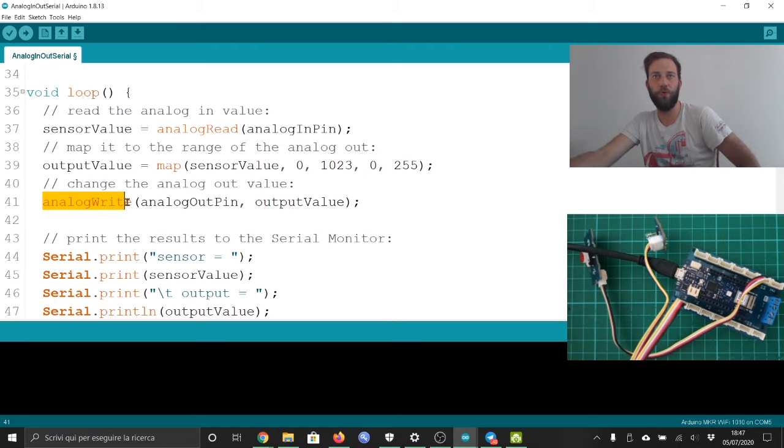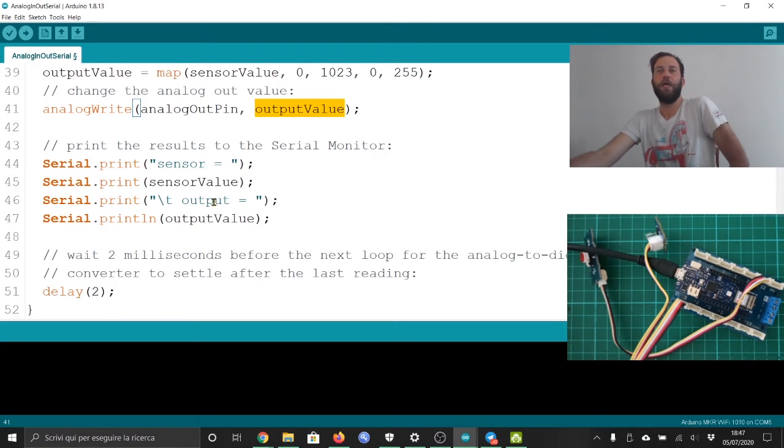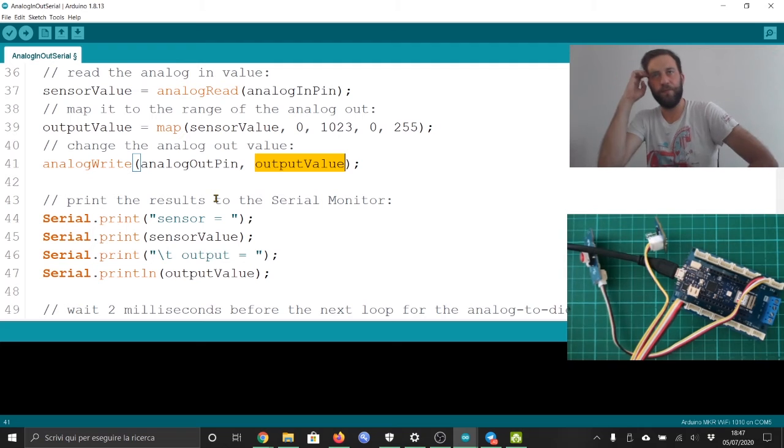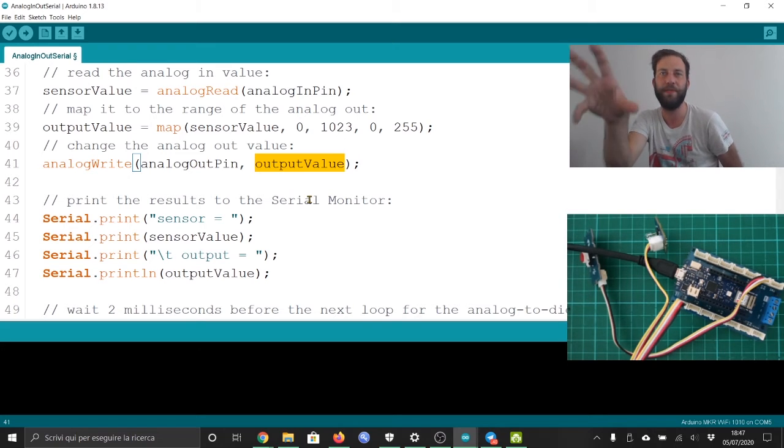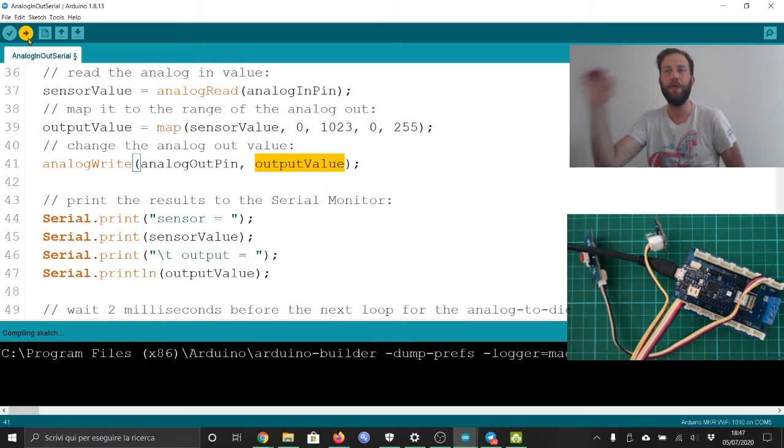And then using the analogWrite function, we are writing on this output pin the value that we are reading on the LDR, on the light sensor. Interestingly, we are also using this new thing, which is the serial port. We use the serial port to read through this data. So we are going to open this serial port and read the data that Arduino is reading. So we upload it to the board.